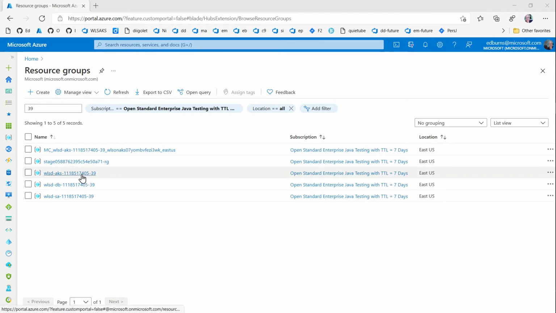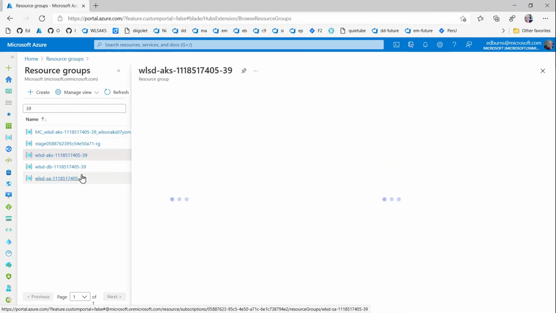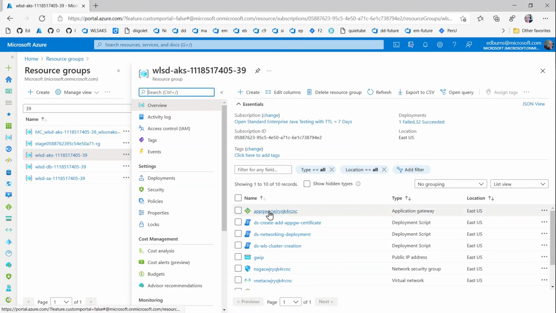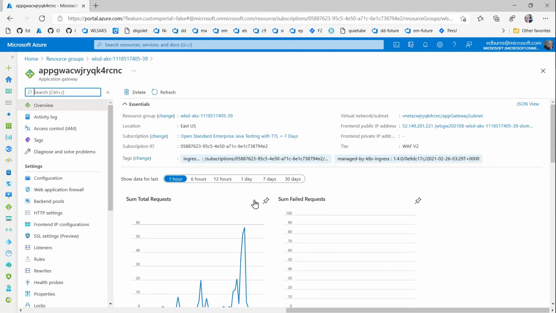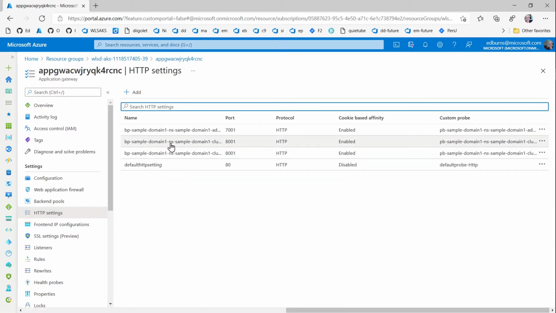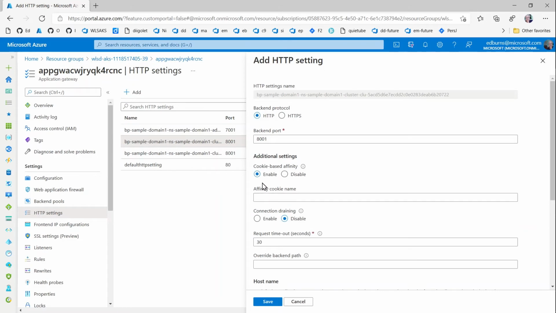Let's make sure that cookie affinity is enabled in the application gateway. This is important because the sticky sessions that are part of Java EE applications that are stateful must be supported. We will go to HTTP settings, and our application is running on port 8001, so we just need to make sure that this is set to enable for both of the rules that are automatically created by the offer. That's correct.